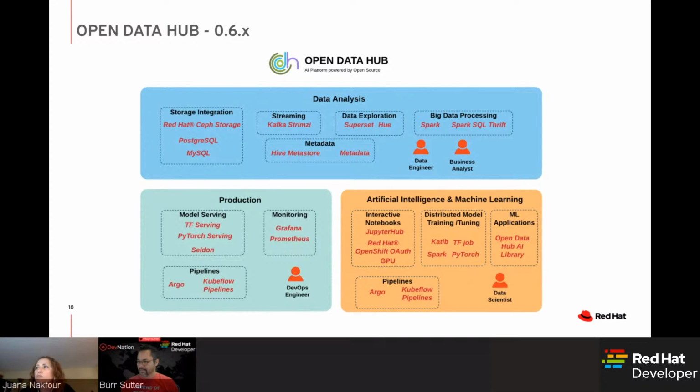For streaming, we include Kafka Strimzi. For data exploration, which is more for the data engineer and business analyst, we have Superset and we have Hue. For metadata, we also include the Hive Metastore and the metadata that's part of Kubeflow. And for processing, we have Spark and Spark SQL Thrift.